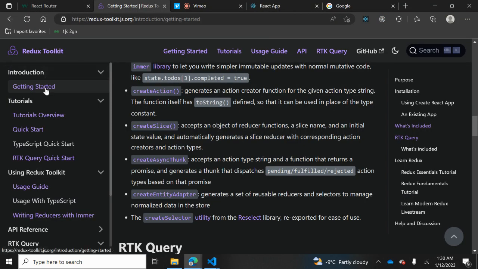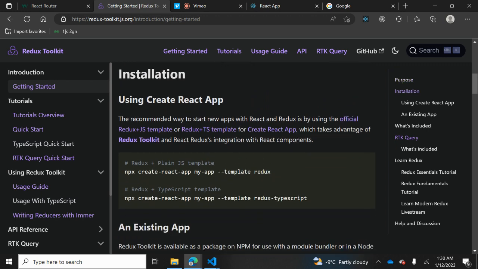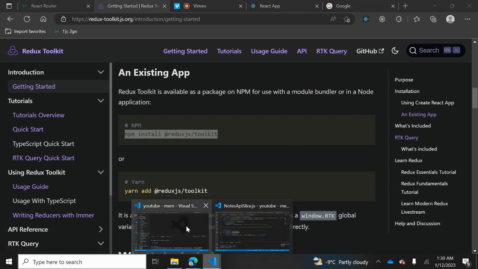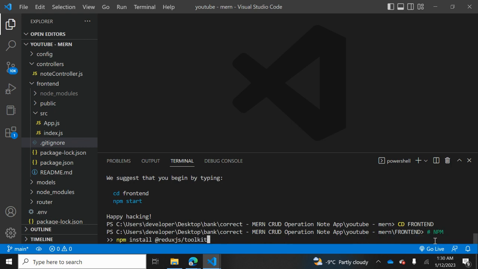I'd like you to go inside React Redux Toolkit and click on Getting Started. I'm not going to use any template. I'll copy this and paste it, and add react-redux.